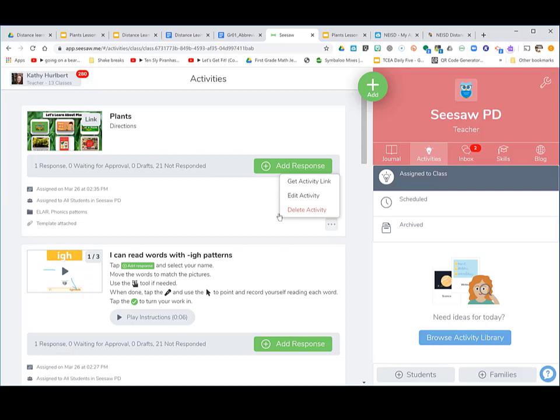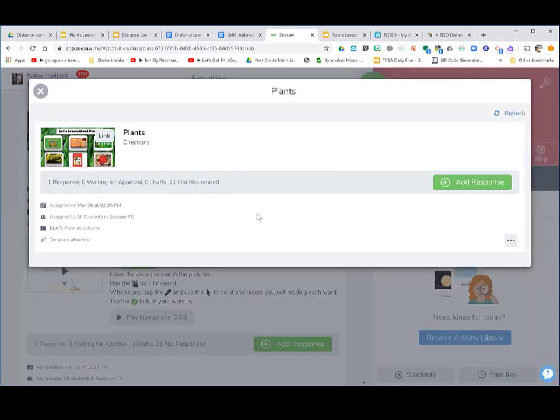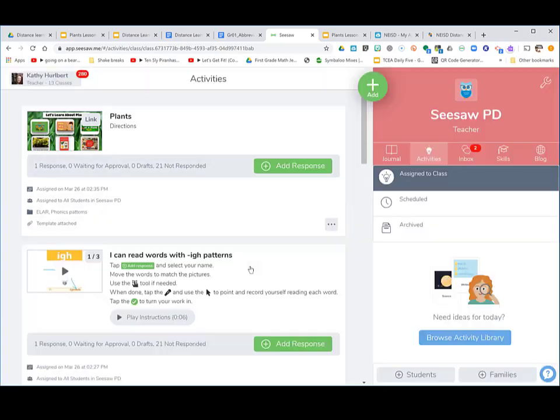If nobody's done it, you'll be able to delete it, but if the work has been completed by students, you will do the archive. It should not appear there anymore. Does that kind of help, or do you want to clarify in your question?